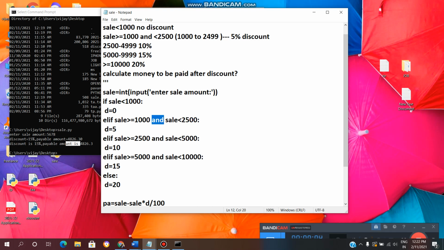Here we use AND operator. AND operator is, if both the statements are true, then only it will enter the loop. Otherwise, it will not enter. That's why we used AND. Then the discount is 5.